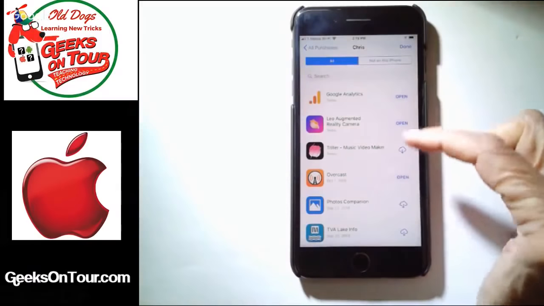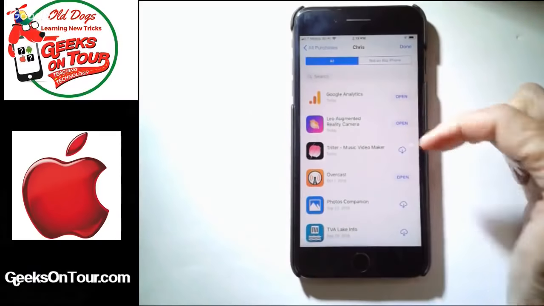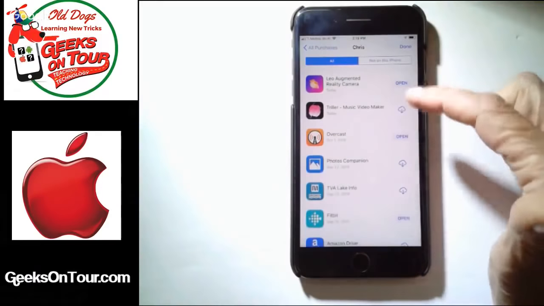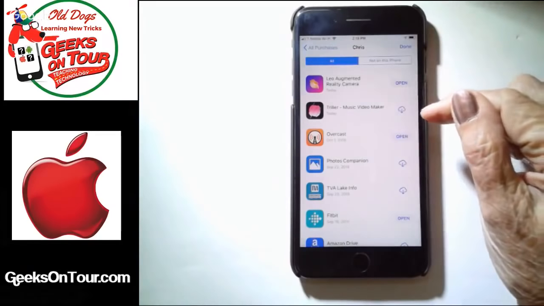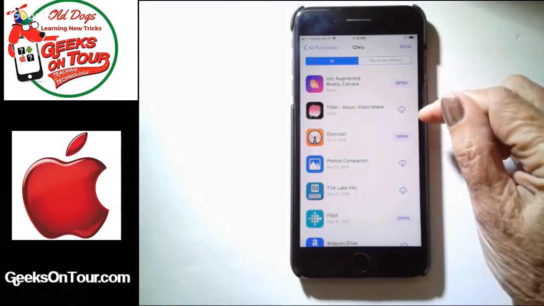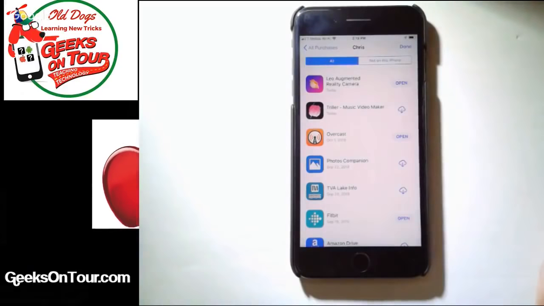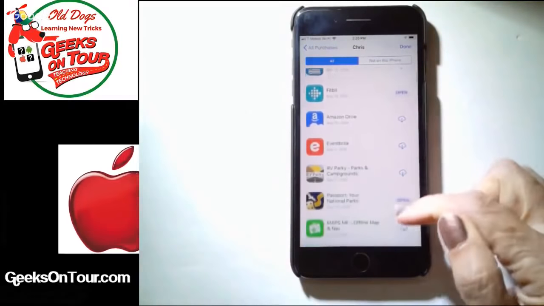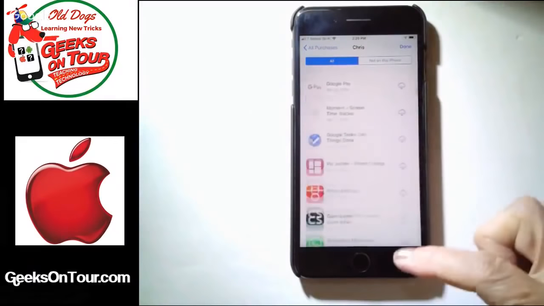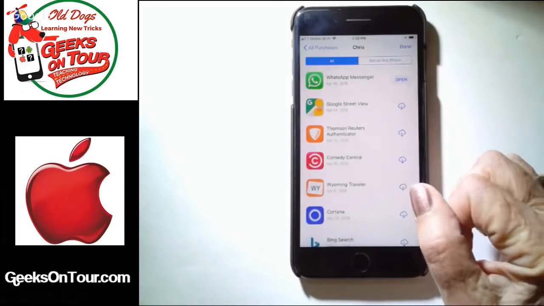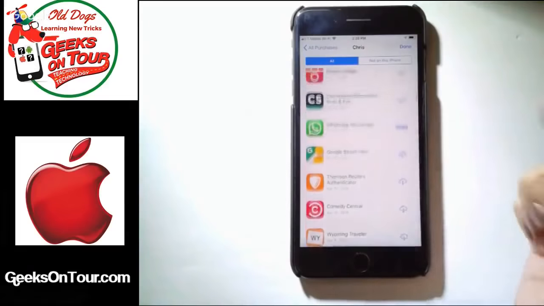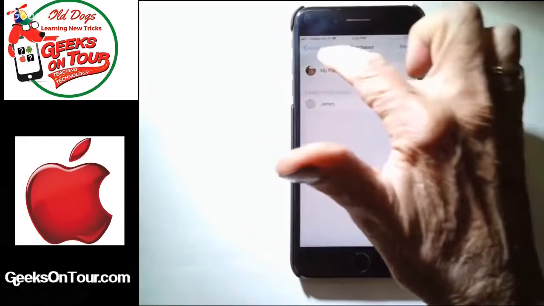So here, there's the 2 that I just did. Here's one that is on my phone. Here's one that I downloaded at some time in the past. It's not on my phone now. That's what the cloud with the down arrow means. So that's where you can, if you're trying to say, I used to have an app that did such and such, you can scroll through here. Okay.